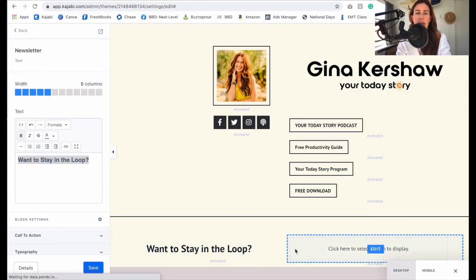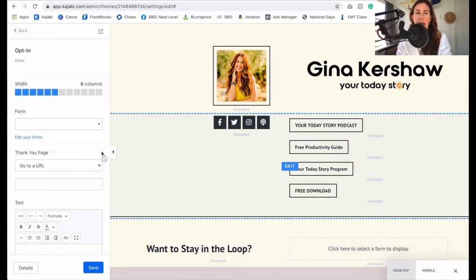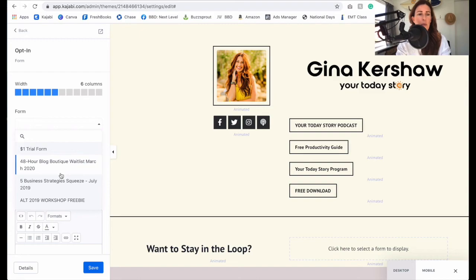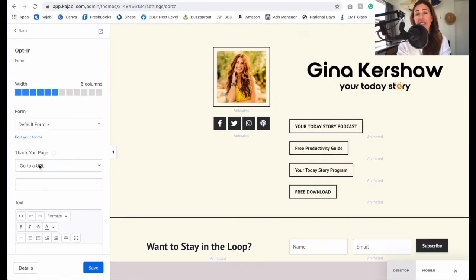Perfect. And then I'm going to click over here where it says click on here to select a form. And if you haven't created a form yet for people to give you their email, then you'll want to do that here. You can actually go to edit forms. I won't do that now. I'm just going to go ahead and pick a form. And the one that's default is usually something that you can use. That's basically just their name and their email.